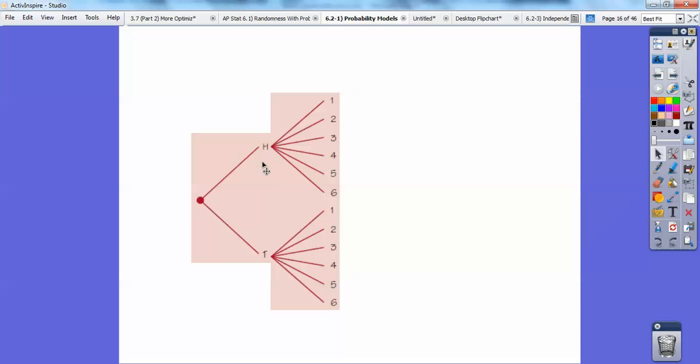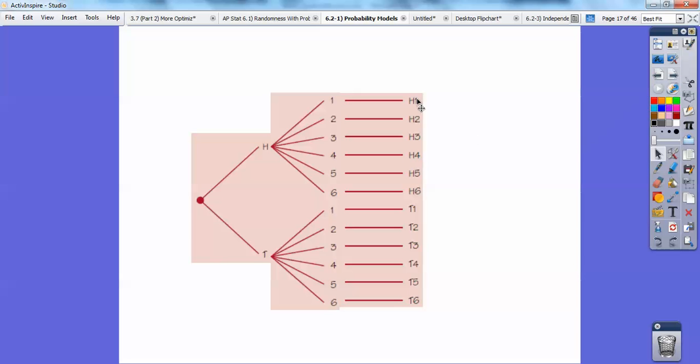So I can get a heads and roll a 1, or a heads and roll a 2, a heads and roll a 3, a heads and roll a 4, a 5, a 6, or I can get a tails and roll a 1, a 2, a 3. So there's 12 different outcomes right here, and there's my sample space. Okay, makes sense. So you're just listing your sample spaces: heads 1, heads 2, heads 3, all the way up to heads 6, and tails 1 through tails 6. There's 12 different ways.